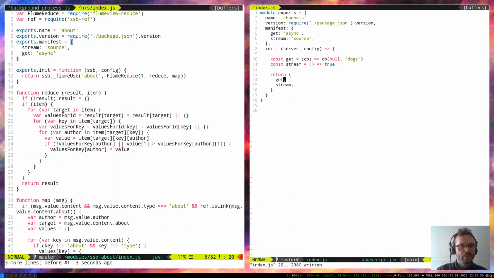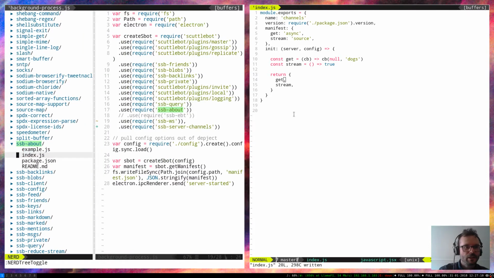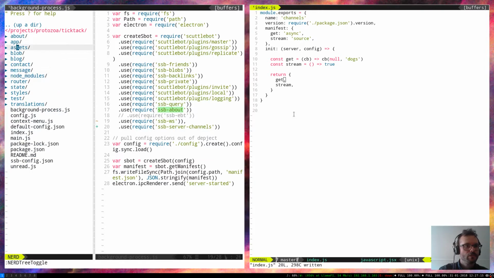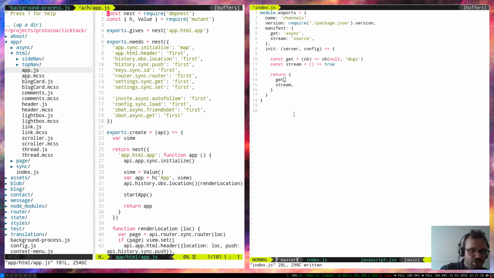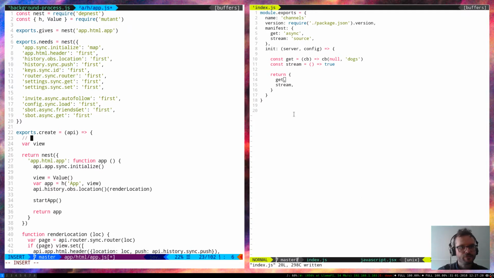So I want to test this in my setup. So where are we going to do this? Added this new plugin. Let us maybe do it on app, when the app is initialized, the main view. Let's do that as the first thing.